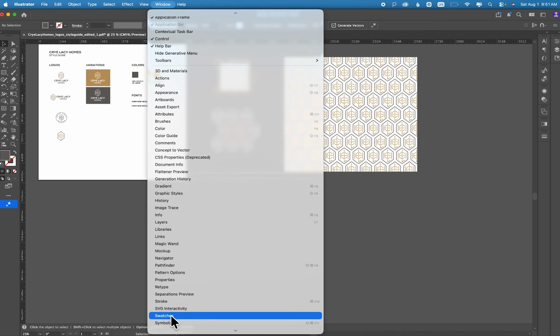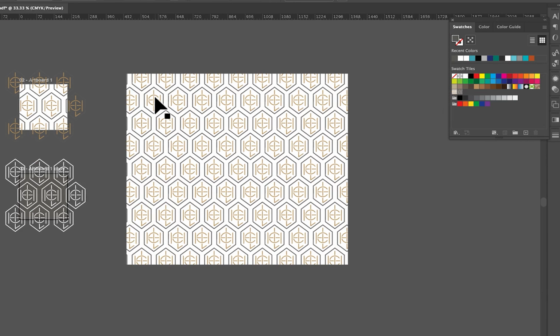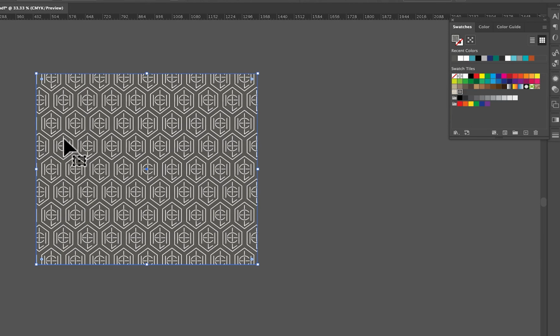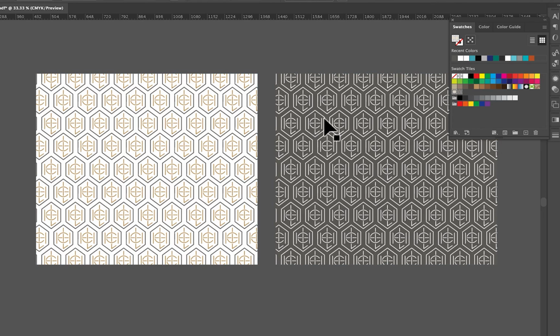Go up to Window, Swatches to show our swatches panel. I'm going to click and drag this new pattern swatch over into our swatches. And I actually can just take this shape right here and fill it with our new pattern swatch. There you go. I'm actually going to put these swatches next to each other so I can see them both. So we'll fill one with our first pattern swatch and fill the other with our second.